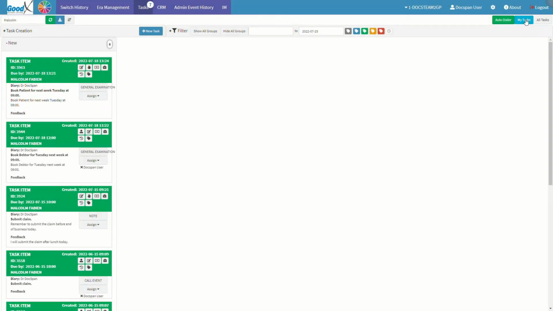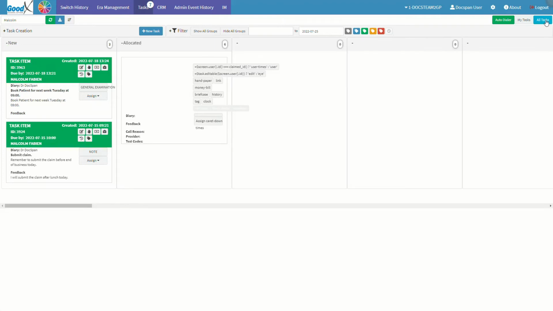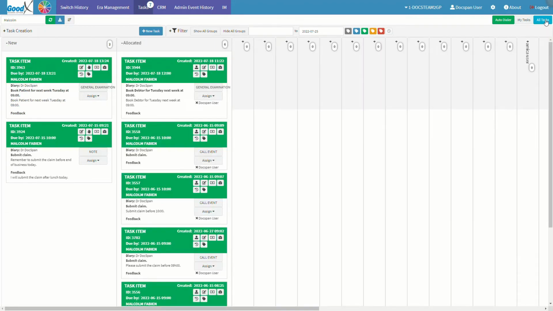Click on the My Tasks button to view all the tasks that have been created by the user and the tasks that have been assigned to the user. By default, the screen will open to show My Tasks. Click on the All Tasks button to view all the tasks of the user of the practice. The task screen will update to show all tasks.